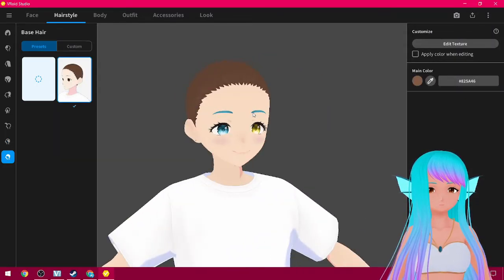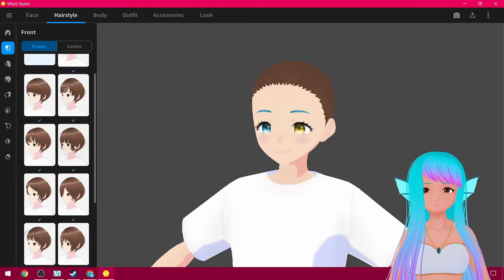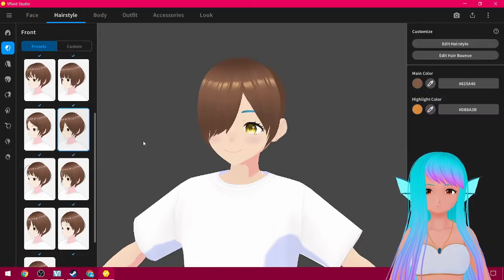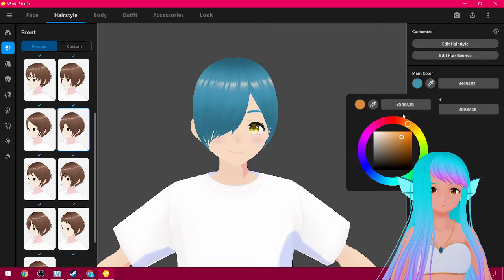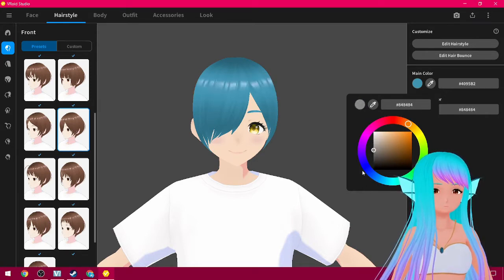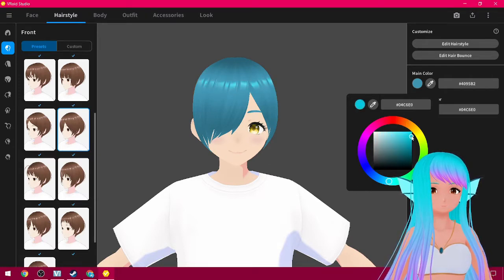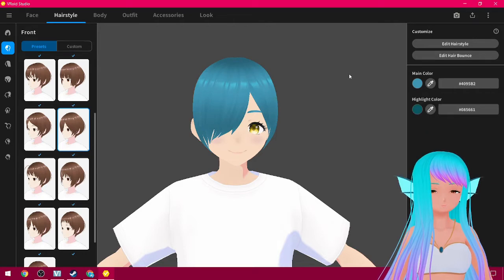So if we just make a kind of cute, we go like that. We can change the colour to match her eyebrows. We can change the highlight colour. If we change the highlight colour down to nothing, you won't see it. We do it like that.